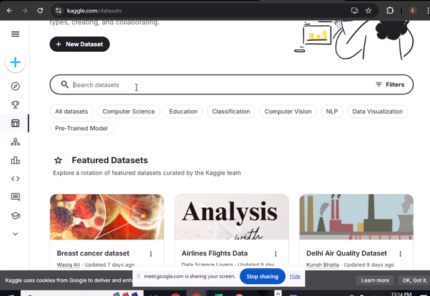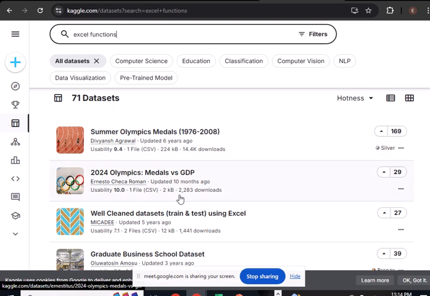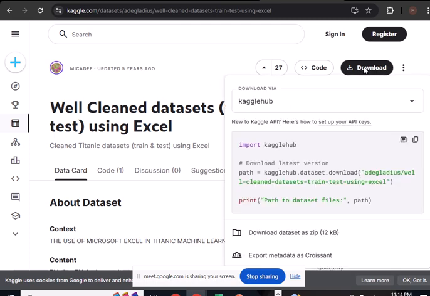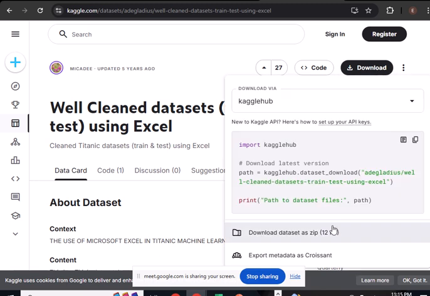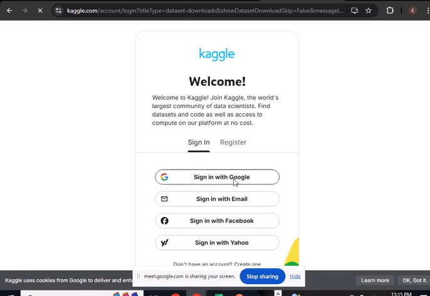So you can just come to this search bar and let's say we want a data set on Excel functions. Okay, a well cleaned data set. Just click on this so that you can always use it to practice. Click on download data set, and it will download on your end so you can always access it. Okay, let me sign in. So you already know what to do from this point.